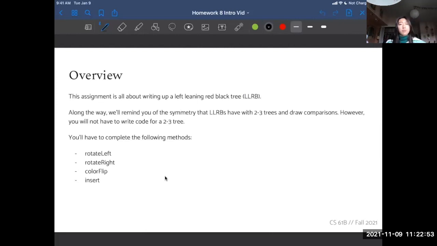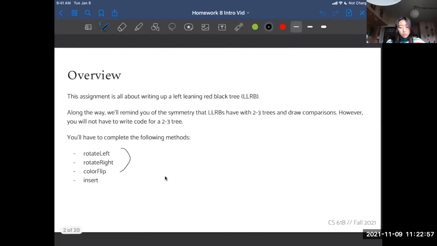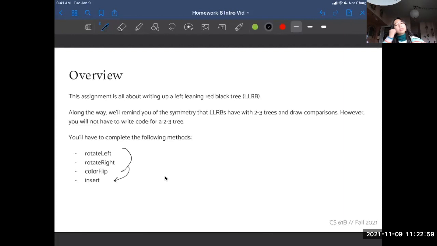In this homework, you're just going to have to do the following methods: rotate left, rotate right, color flip, and insert. In a way, all of these are really just helper methods for insert and other methods, but you're just going to have to do insert. You don't have to worry about removal from this red-black tree. So, yeah, this is what we're going to talk about.